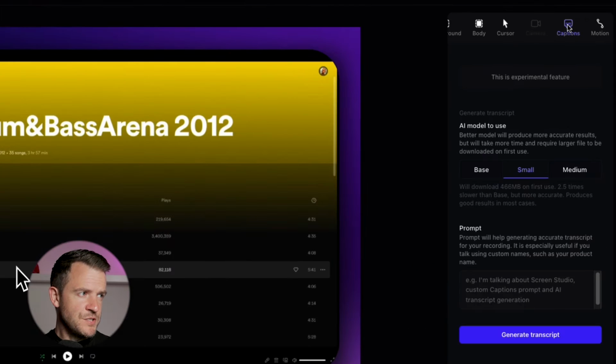So if we go over to captions here, Screen Studio also has an option to auto-generate captions. And again, you can specify which model you want to use to generate those captions. Different models just use different amounts of space and resources and CPU. I find that the small captions file is fine in most cases and generates really good captions for you. Again, this is another really good and useful feature that really speeds up the editing time.